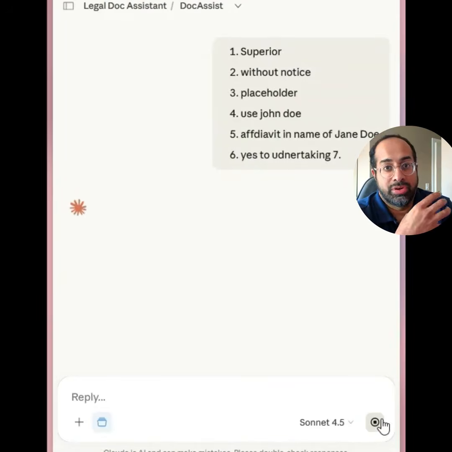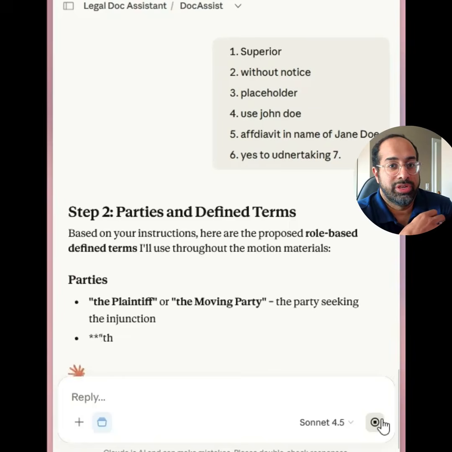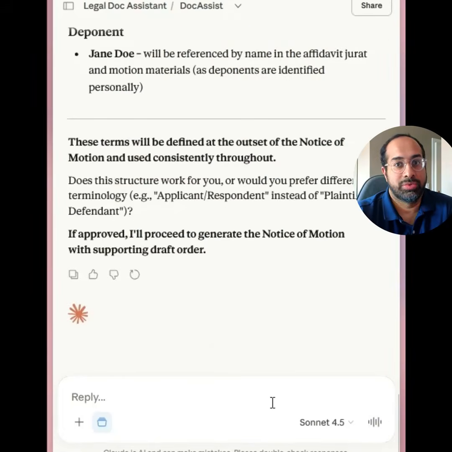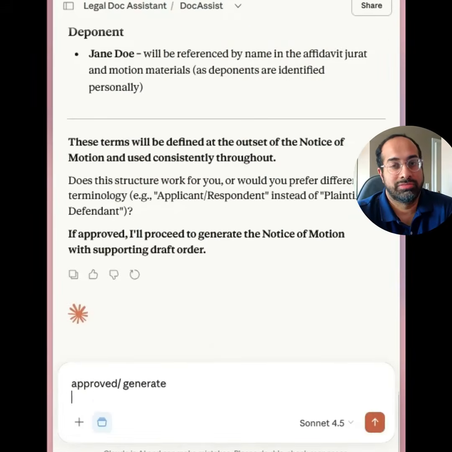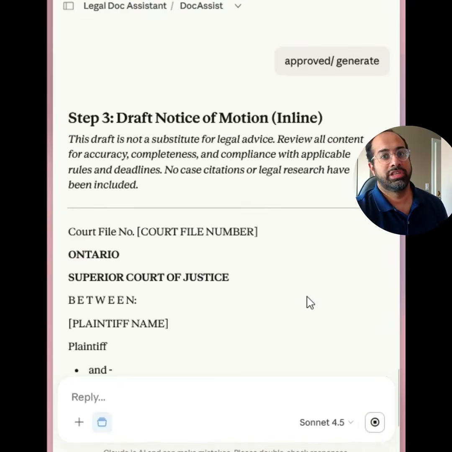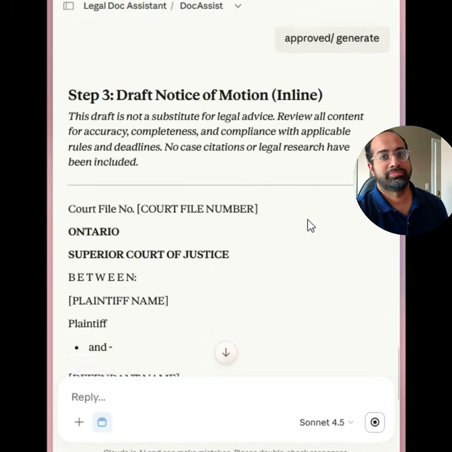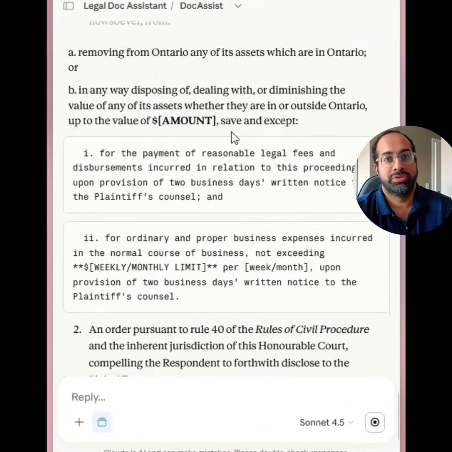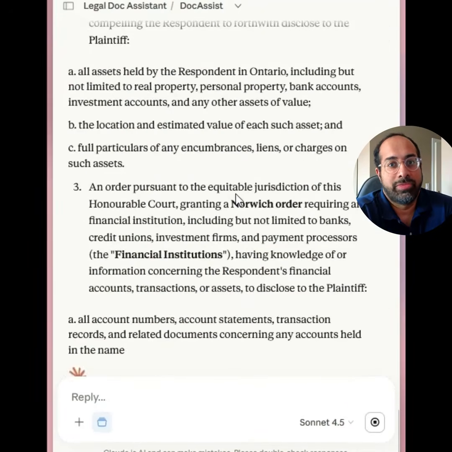And the way that I pre-programmed it is that we're only going to use role-based terms, not parties' names, just so they can get to a finished document more quickly without me doing a lot of filling around. And then I'm just going to say approval, generate. And so now that I've given it approval, it's going to build out the notice of motion.